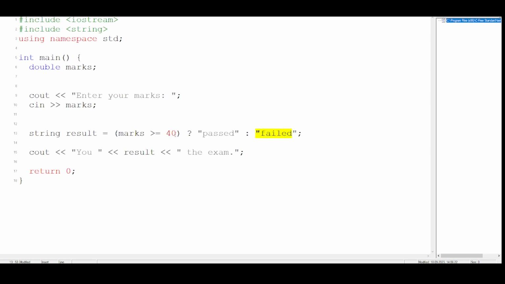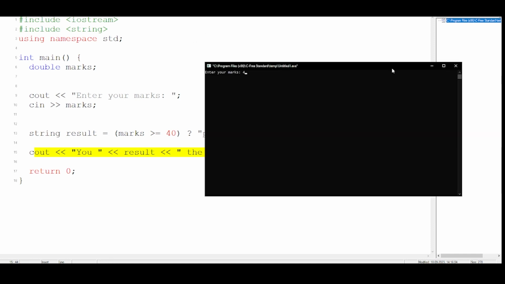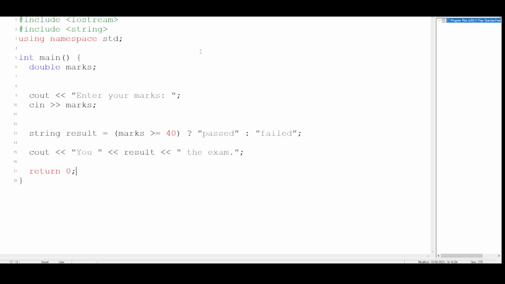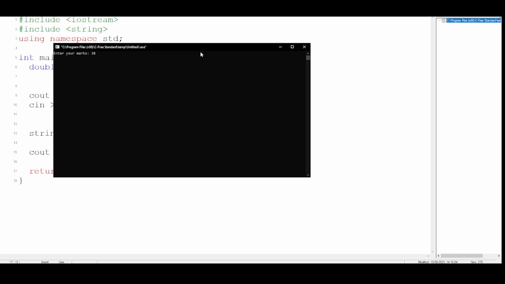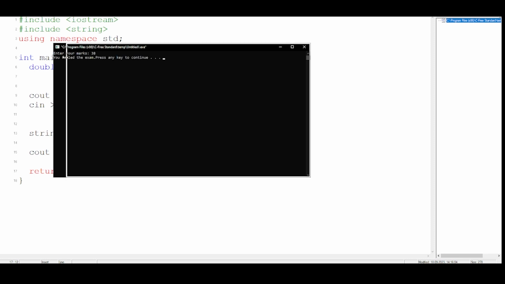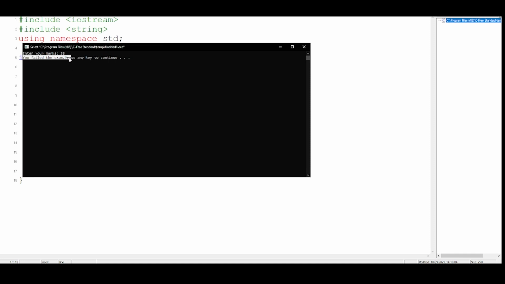So it's similar to this: if the condition is true, pass will be printed. If the condition is false, fail will be printed. This whole concept is the application of ternary operators, and it will simply print your result for the exam. Let's try this. If I run the code and give exactly 40 and press enter, it shows that you passed the exam. Perfect. Now if I put a number less than 40, let's say 38, and I press enter, you failed the exam, as you can see.